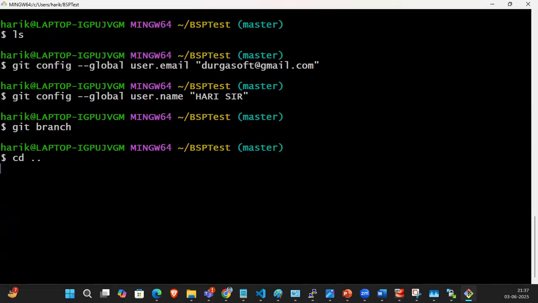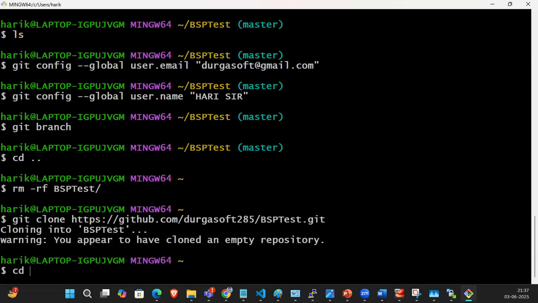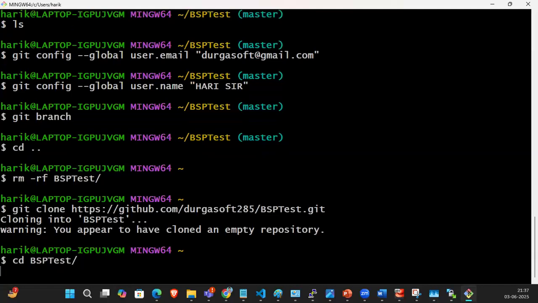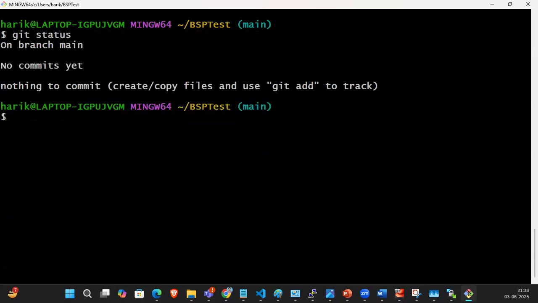cd .. I will remove this, rm -rf BSP test. git clone, cd BSP test. Okay, now git status. What is git status, guys? It says on branch main, no commits yet, nothing to commit.